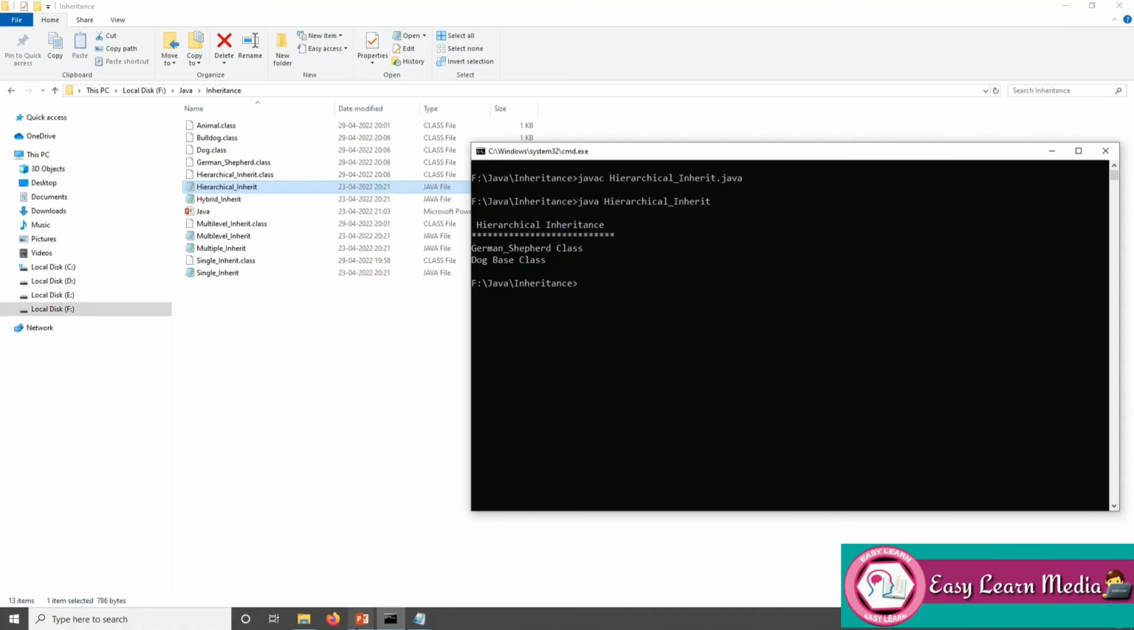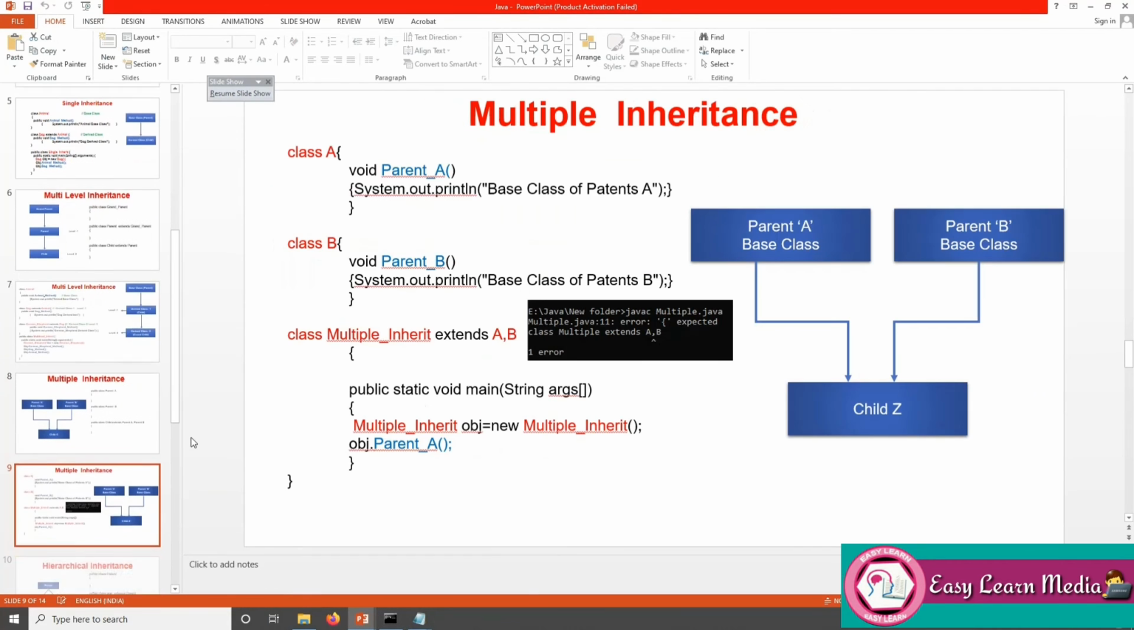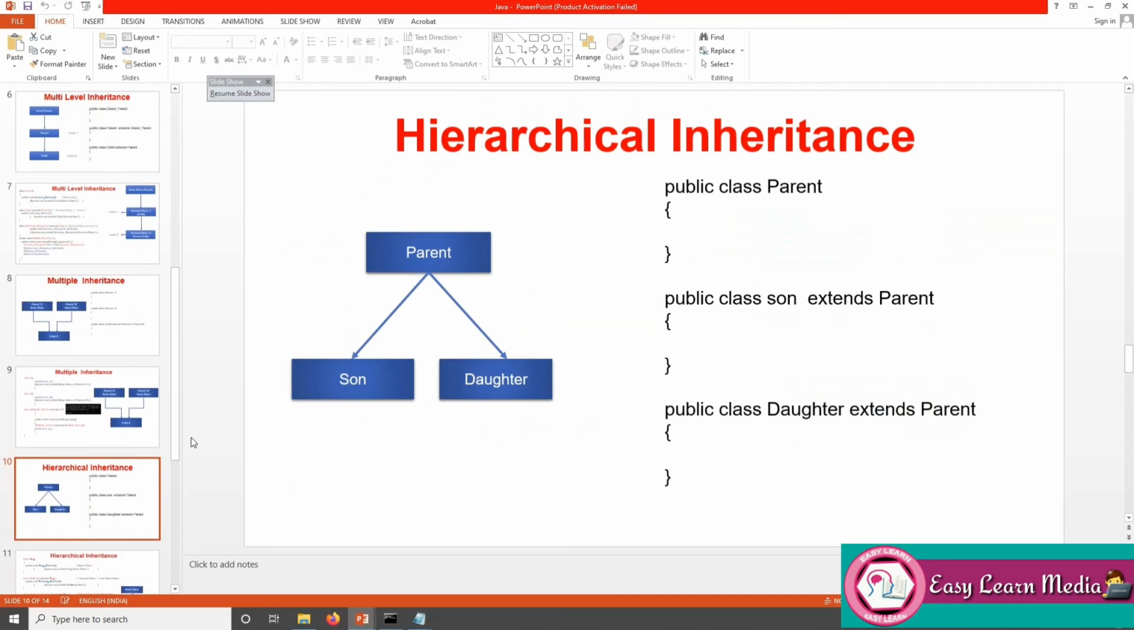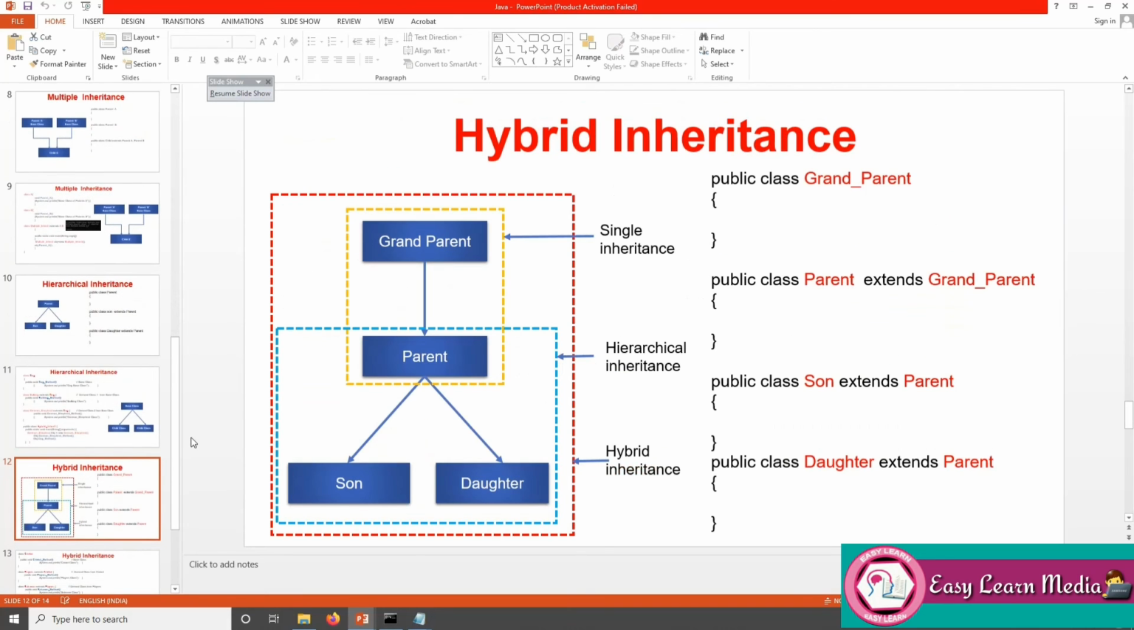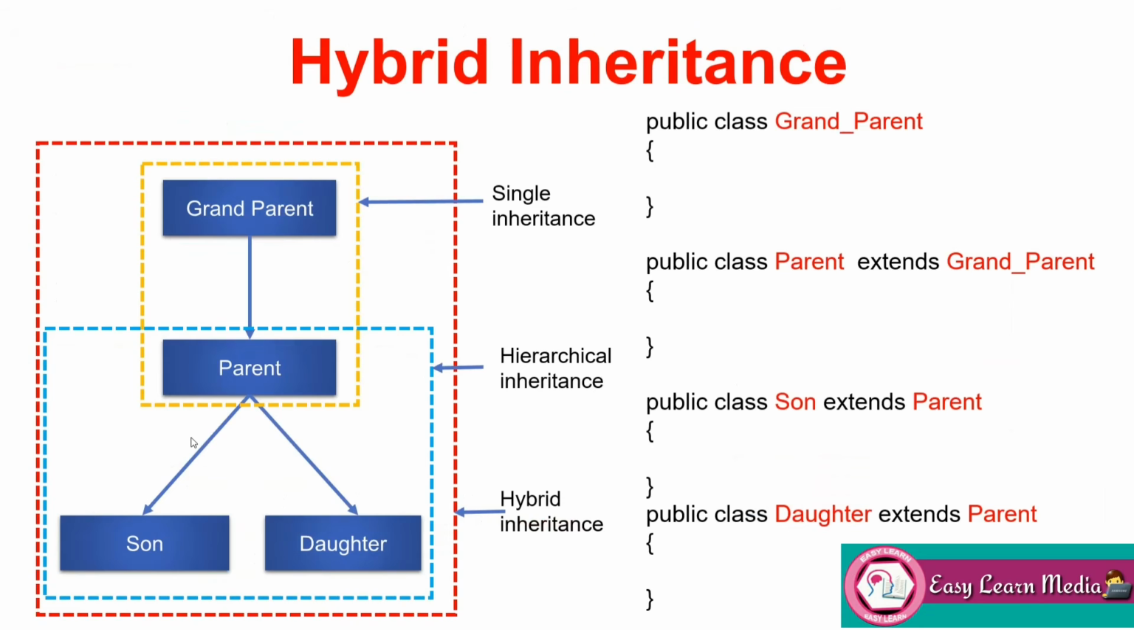So now, after multiple inheritance and hierarchical inheritance, finally we have hybrid inheritance. So this is the general structure of a hybrid inheritance. In general, hybrid inheritance is combining more than one type of inheritance. Here, the grandparent and parent is the example of single inheritance, marked in yellow. This particular region indicates single inheritance because it has a one-to-one relationship, the grandparent and parent relationship.